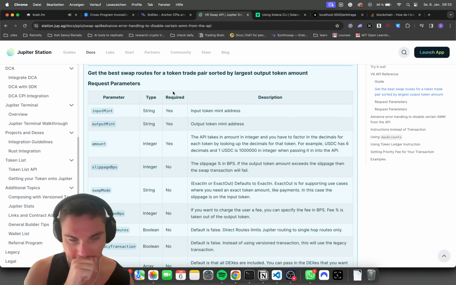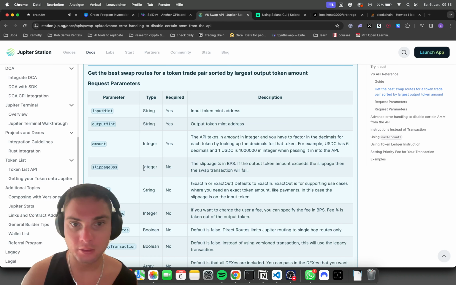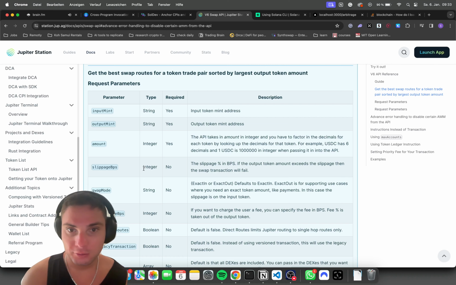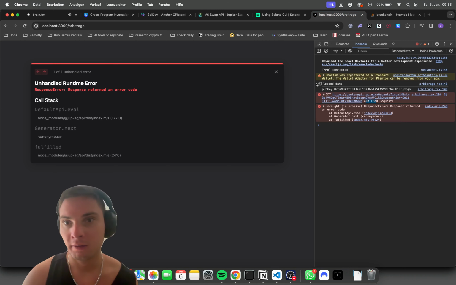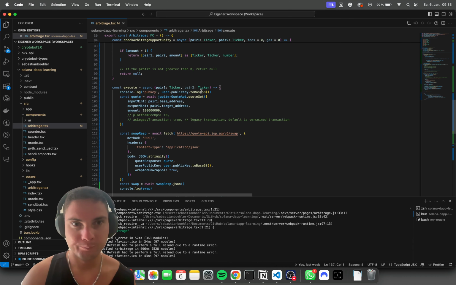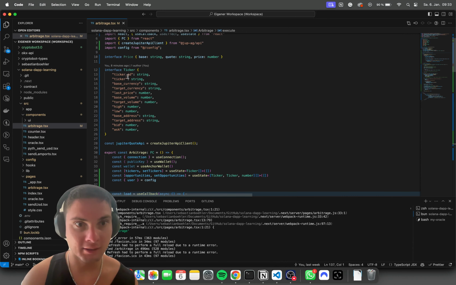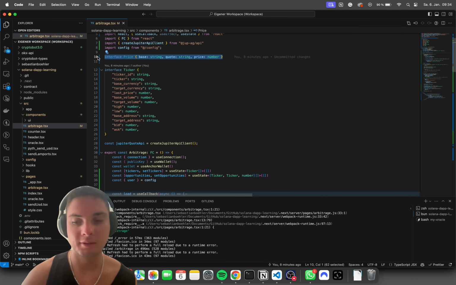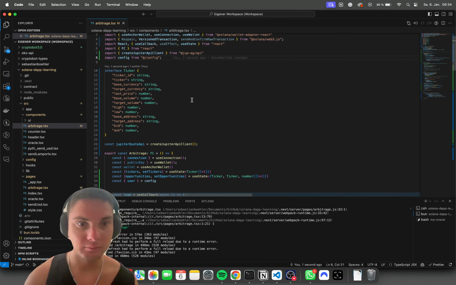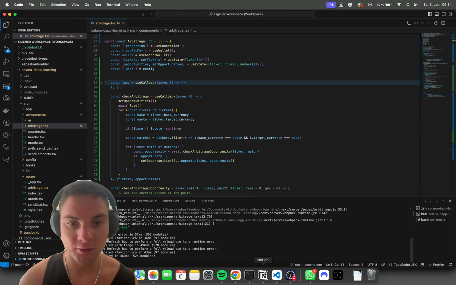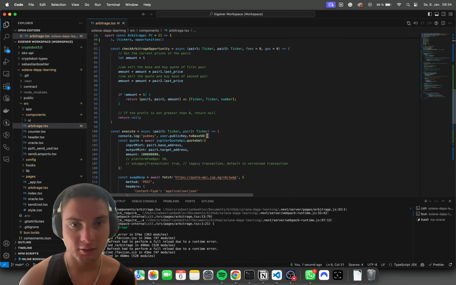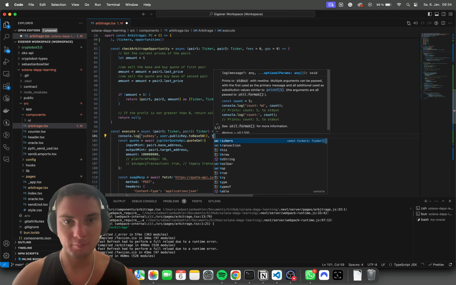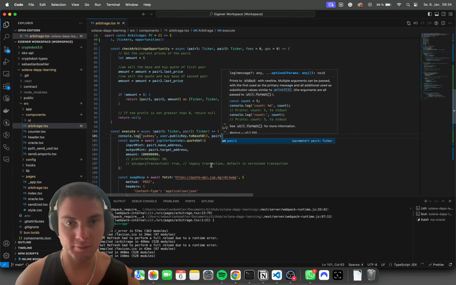So required the input mint, output mint, and the amount. So one USDC has 6 decimals. Do we have the decimals inside the ticker? The ticker has no info about the decimals. That's annoying. But we should be able to, let's see, log the ticker here as well.